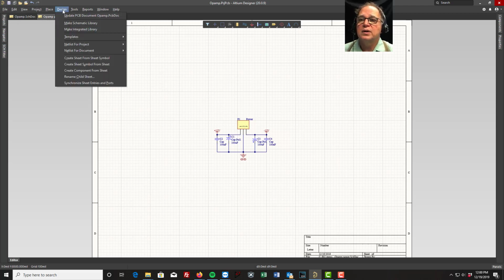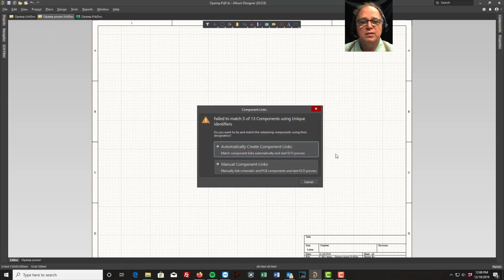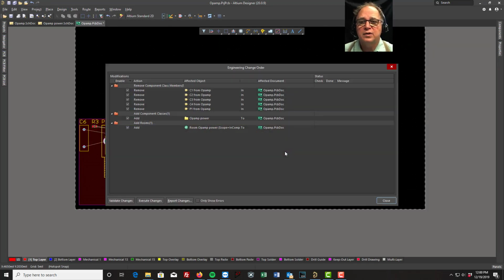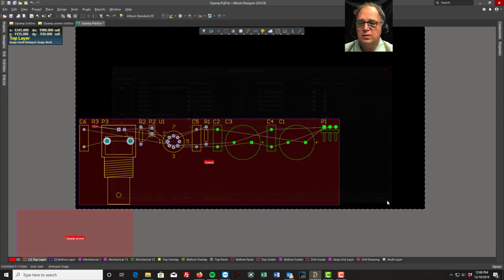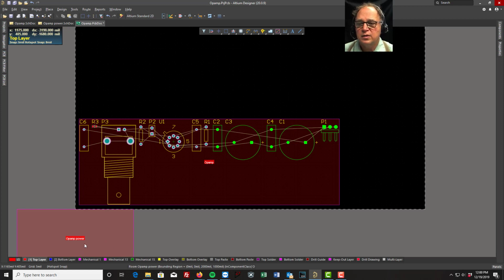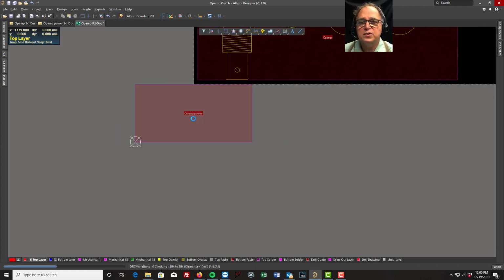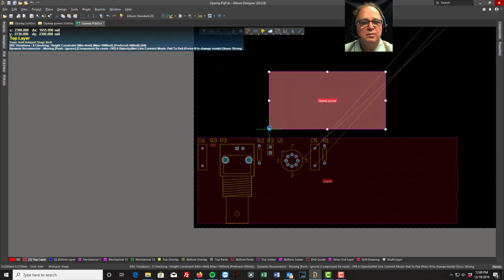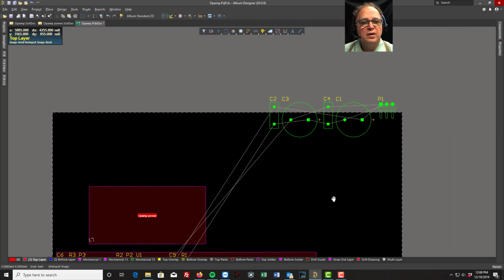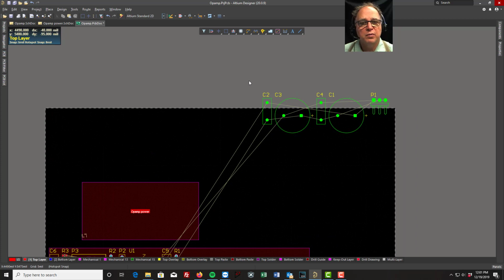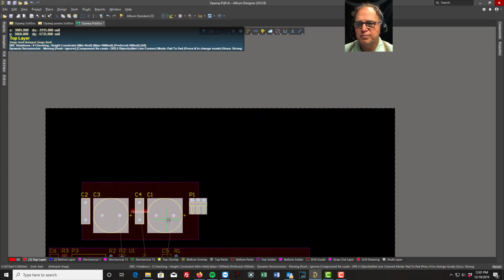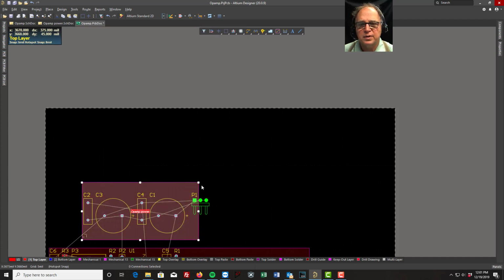So now when I tell it update PCB document, I want to create the component links. Very good. Execute and close it. And if you'll notice, I have this room here. Let me get it up here. And these parts belong in that room. You see they're green? Green is Altium's way of telling me there's a problem. It's not happy with something.